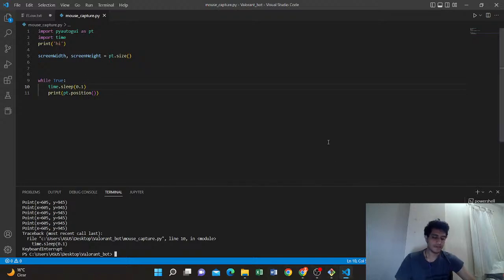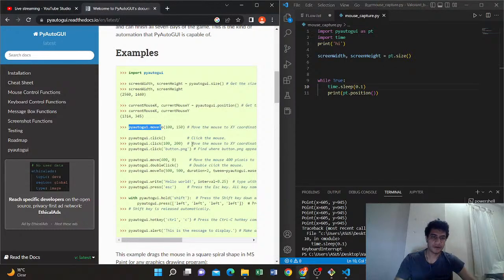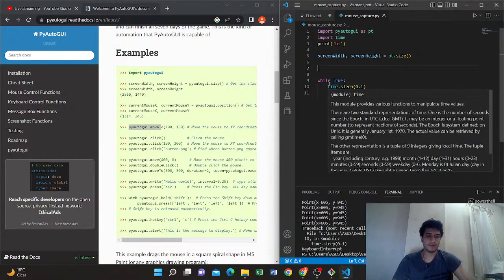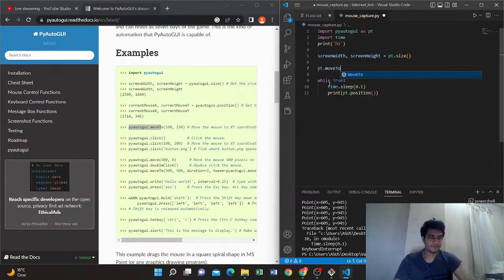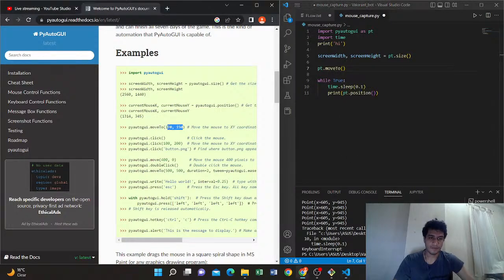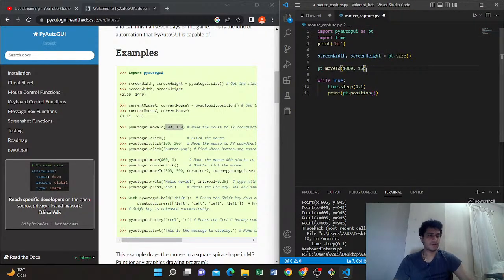Now, let's open the documentation again. So here, there are many things. Here you can see there's a pyautogui.moveTo command, right? So let's say I do pt.moveTo, and I give a position, right? Let's say this is the position. I do 1000 by 500, let's say, and comment this out.